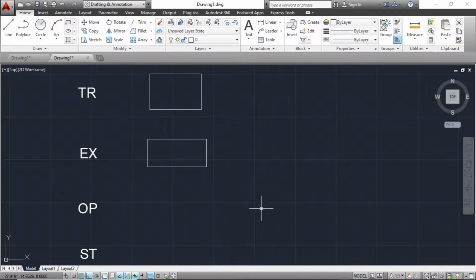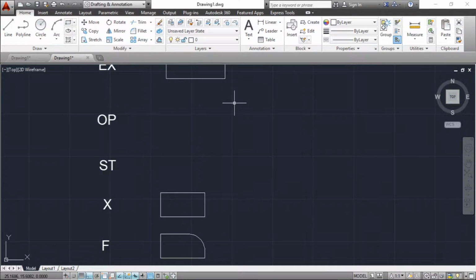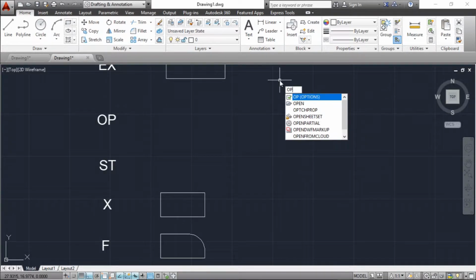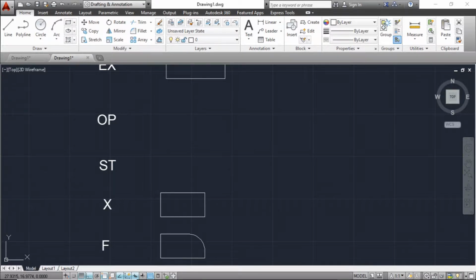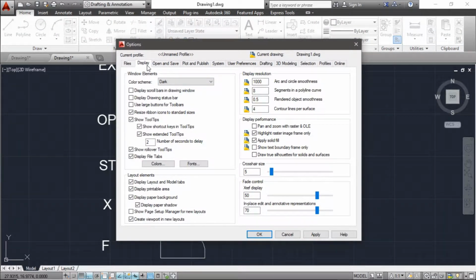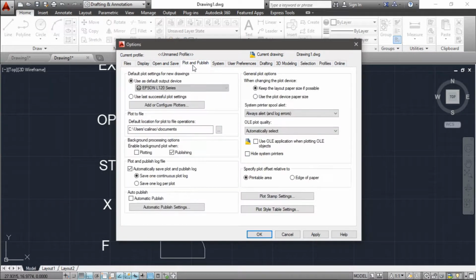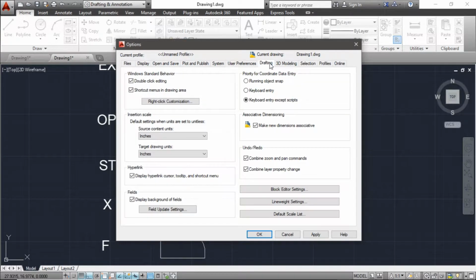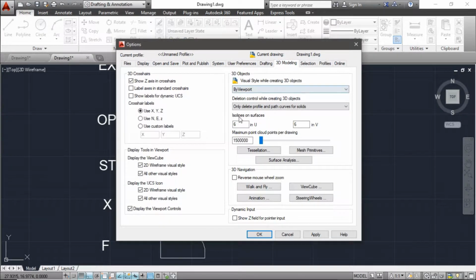OP. What is OP? With this command, you can open the options window, which contains most of the settings of AutoCAD. So here, OP. Let's wait for it. There you go. This is the options window, where you can see most of the settings: files, display, open and save, plot and publish, system, user preferences, drafting, and so on. So there you have it.